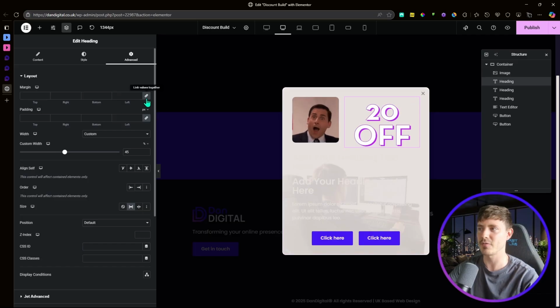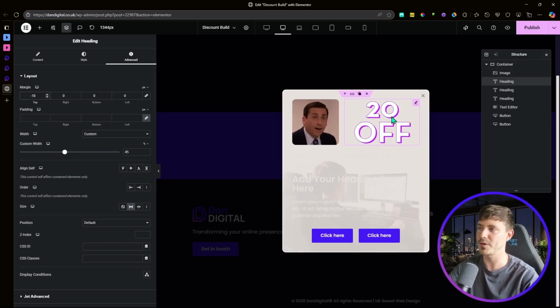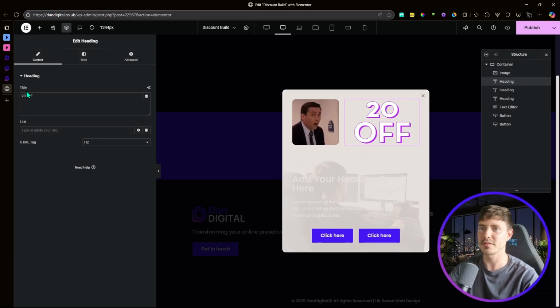And then the last thing I want to do with this heading is just give it a negative 18 pixel margin at the top, just to pull it up a bit, because it does have a bit of a gap above it by default. Just realized I've missed off my percentage. So that's the text, the main heading, and the image done.